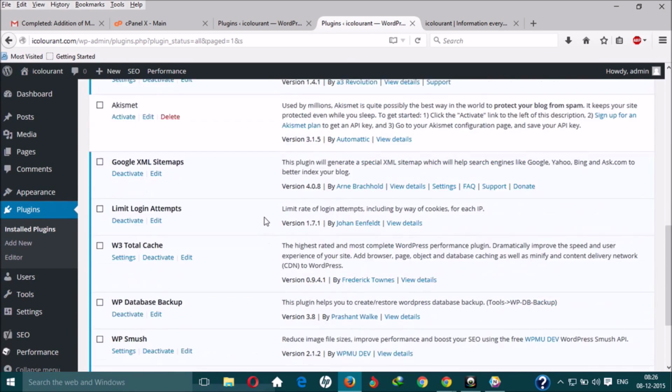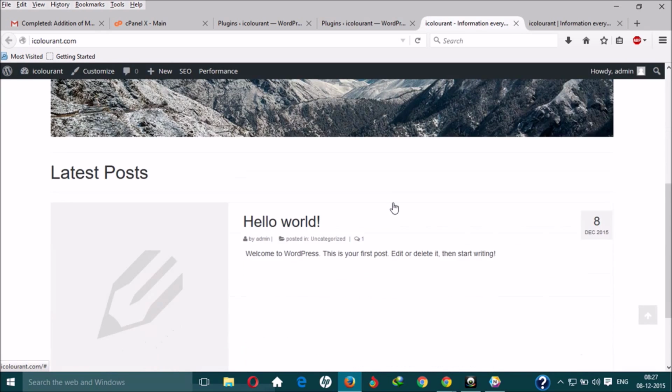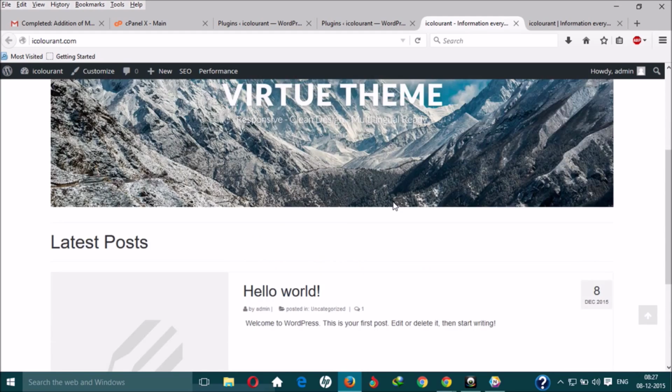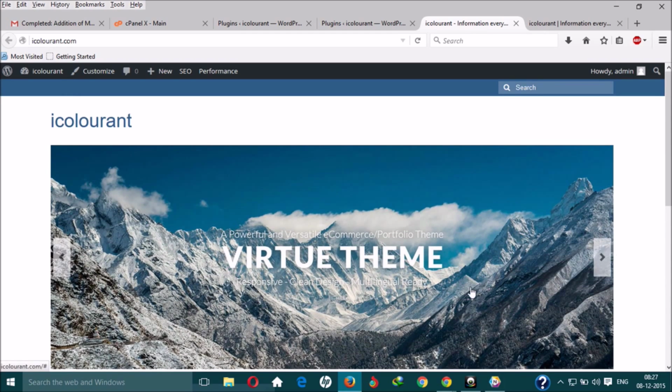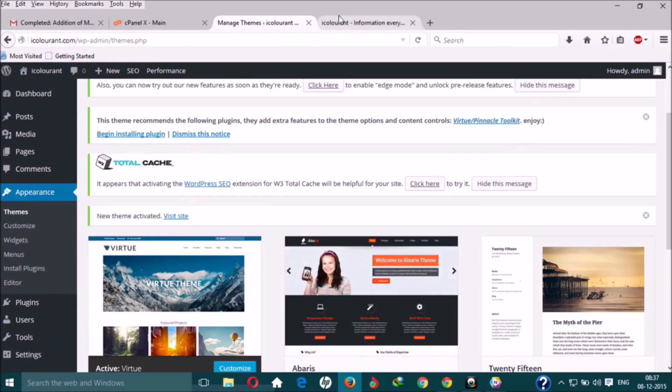So this is all for the plugin section, and the plugin step is complete on how to install and use plugins. So we are very close to building a full-fledged website. Okay, so before going to the last step of this video, that is how to post an article in your website, for the advanced step I will create another video, so check it out. And for now, before we go to the last step, let's customize our website.